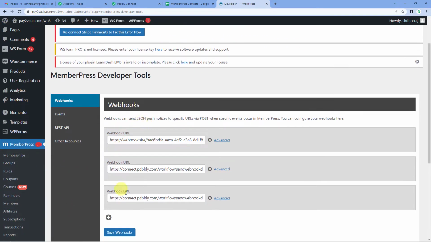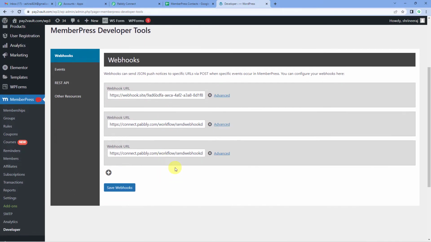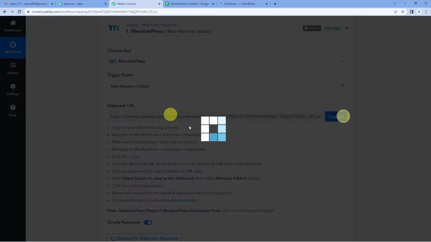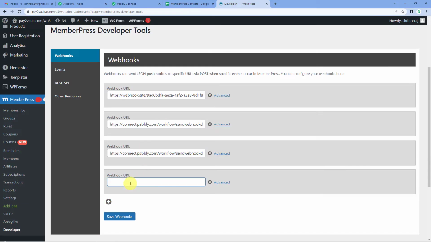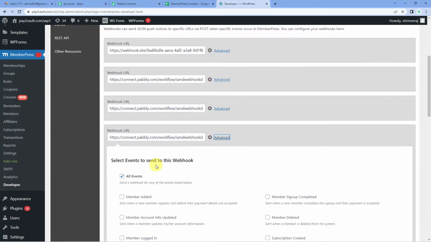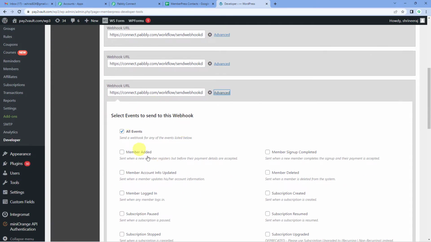And now you will see various webhooks. These webhooks I had added for my previous workflows. Now I want to add a new one for the new workflow, so I will click on the plus button here. Now we are going to just copy this URL and paste it. And now let us click on this advanced button. The moment you click on the advanced button, it will show you the drop down of the various events you would want to set up this webhook for.